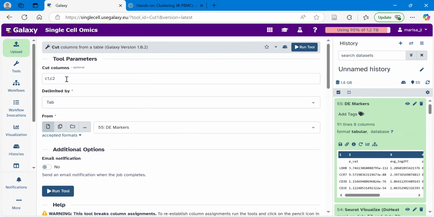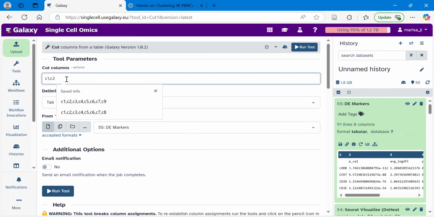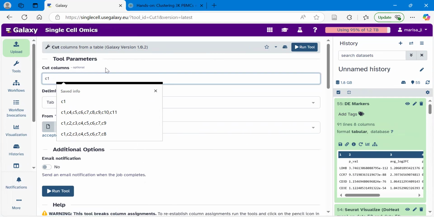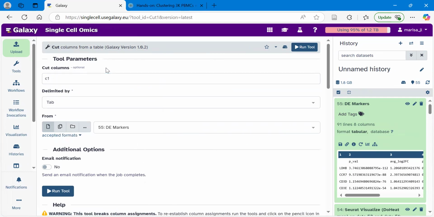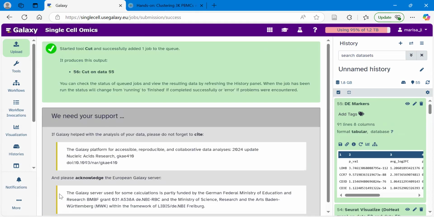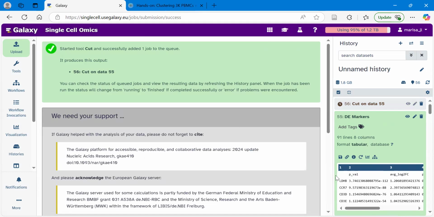So we want to just cut out column 1. So in this first box, let's get rid of C2. C1 is column 1. That's all that we actually want to keep. And it's delimited by tab because this is a tabular format. And then the input we want is this new tabular version of DE markers. So now we can run the tool, and that's going to just cut off that first column that we can then use as an input for visualization.